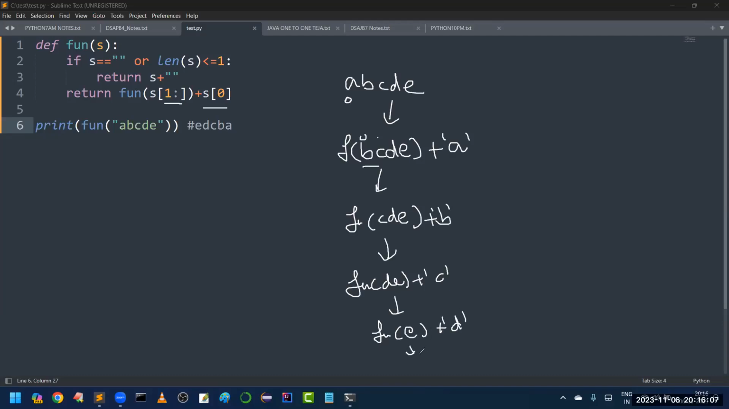Then again it is going to call, is it a single length, right? Then it is going to return as it is. Now E plus D concatenation, right? ED. So ED plus C, where we are going to get EDC. EDC plus B, where we are going to get EDCB. Okay, EDCB plus A, where we are getting EDCBA. Like this, we are going to get the total result.